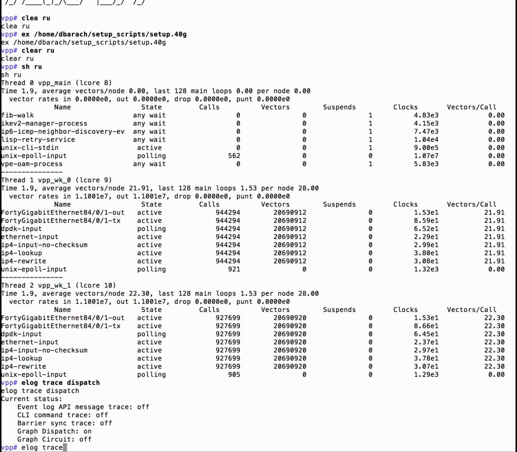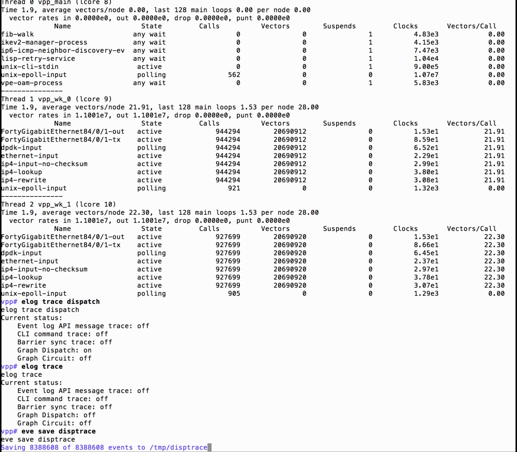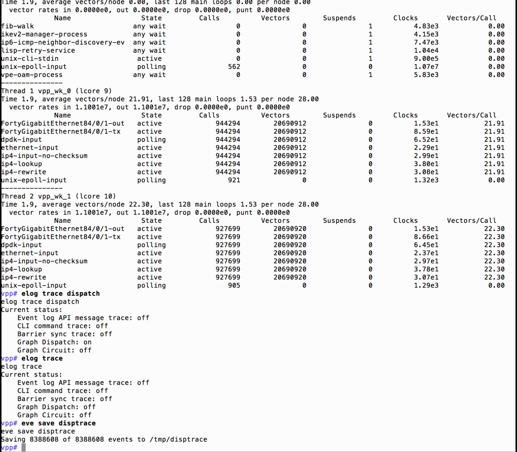If we look again, it will have clearly stopped itself because at 22 Mbps it doesn't take a long time to fill the event log buffer. And in fact, we'll save off 8 million events.